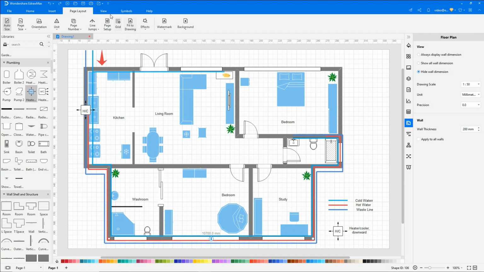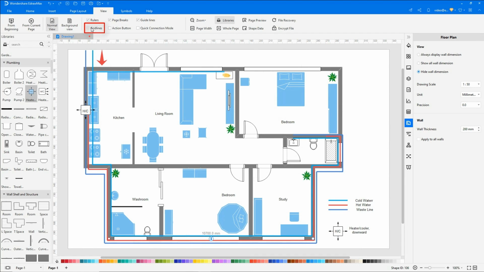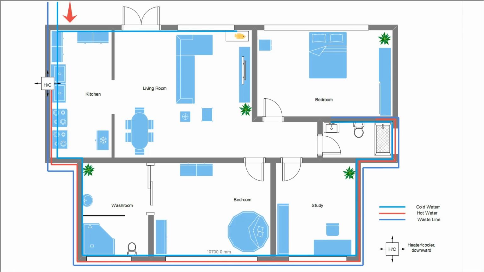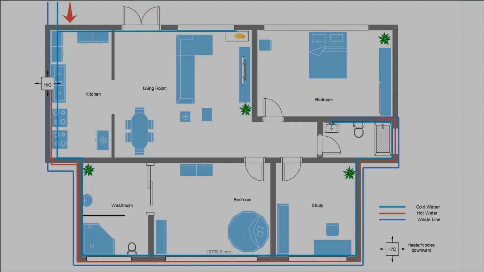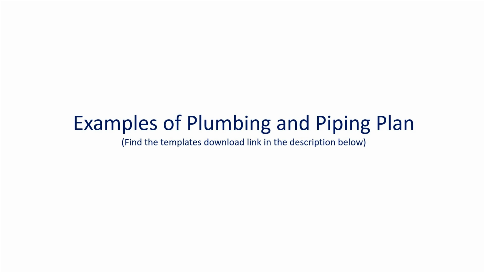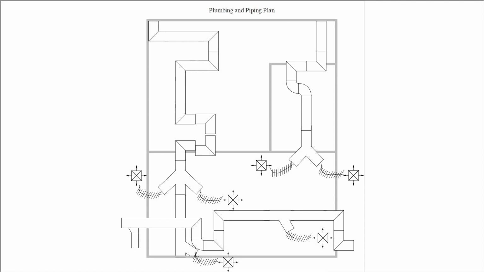Select Fit to Drawing under the Page Layout tab. Uncheck Grid Lines under the View tab and click on the From Beginning icon to preview the diagram in a single frame. Now let's see a few examples of plumbing and piping plans that are available in EdrawMax.